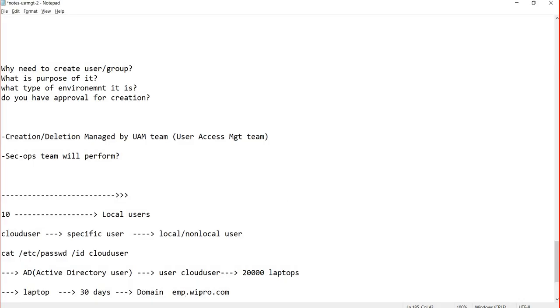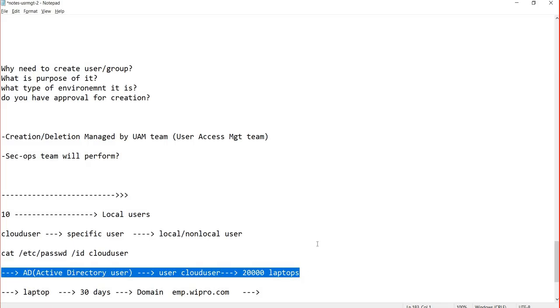Otherwise, if you are a Wipro employee, employee.wipro.com means you are a part of the Wipro domain, or you are a part of the EMP domain. Automatically, whether you are using the training laptop or any laptop, it will work, right? Means these 2 lakh laptops, if the domain exists, you are working. So that is the beauty of Active Directory.